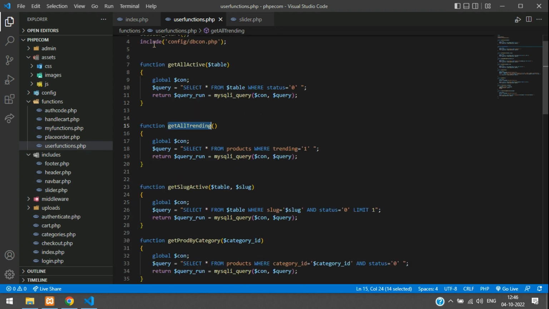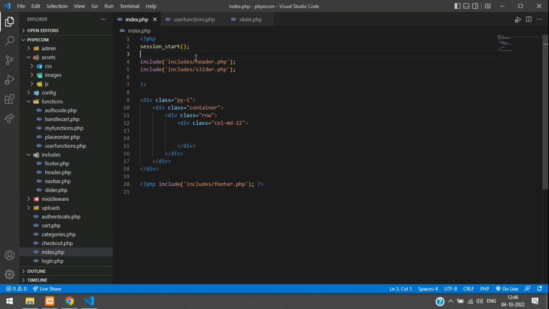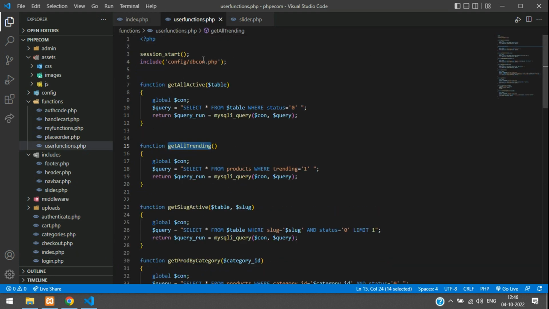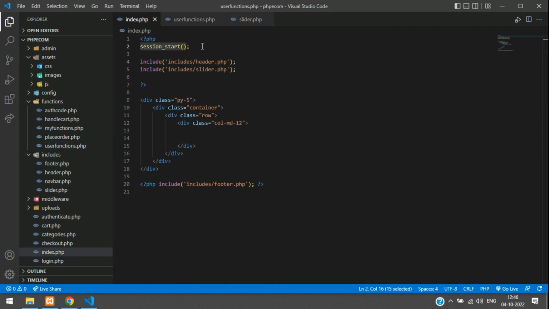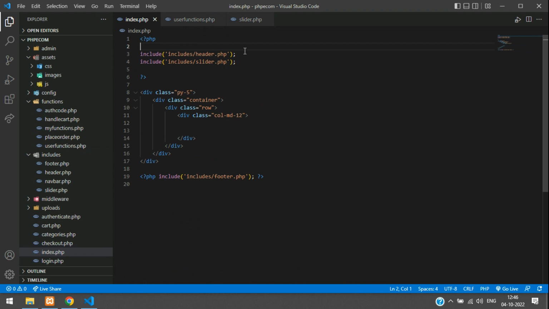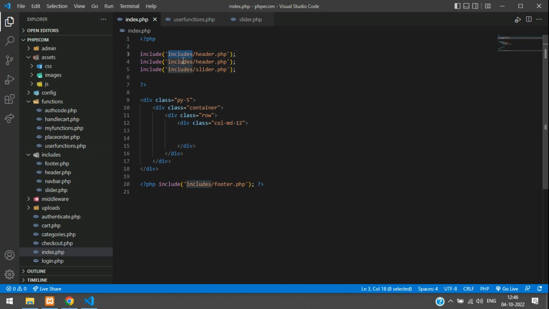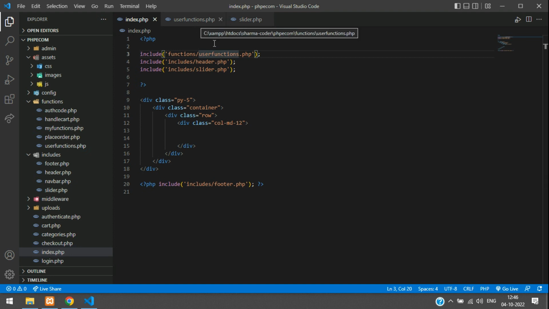So I'll just copy that function name and include it over here, and you can see we have a session start over here and over here also, so it's going to clash. So you can just remove this from here, okay, and say it is inside functions slash user functions.php, okay. So you got all that database connection, your function and your session start.